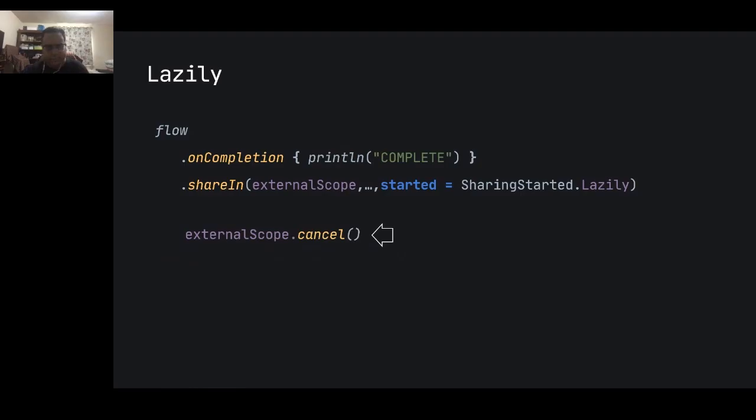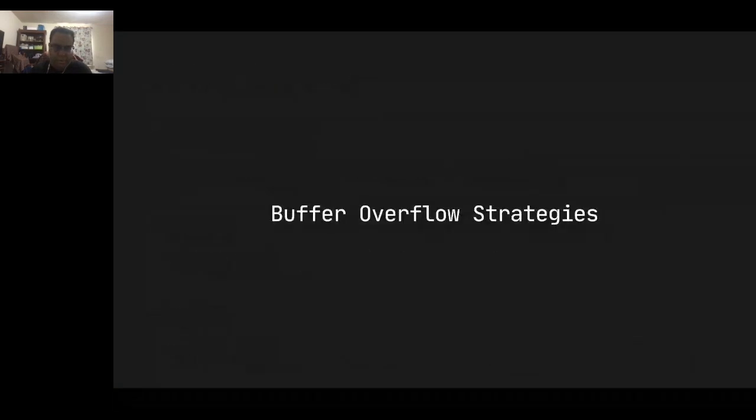So these are the three different sharing policies that you could use to take some upstream flow and convert it into a shared flow. And there's an equivalent of shareIn for StateFlow called stateIn that behaves in a similar way and takes similar arguments. Lastly, I want to talk about some strategies to handle buffer overflows.